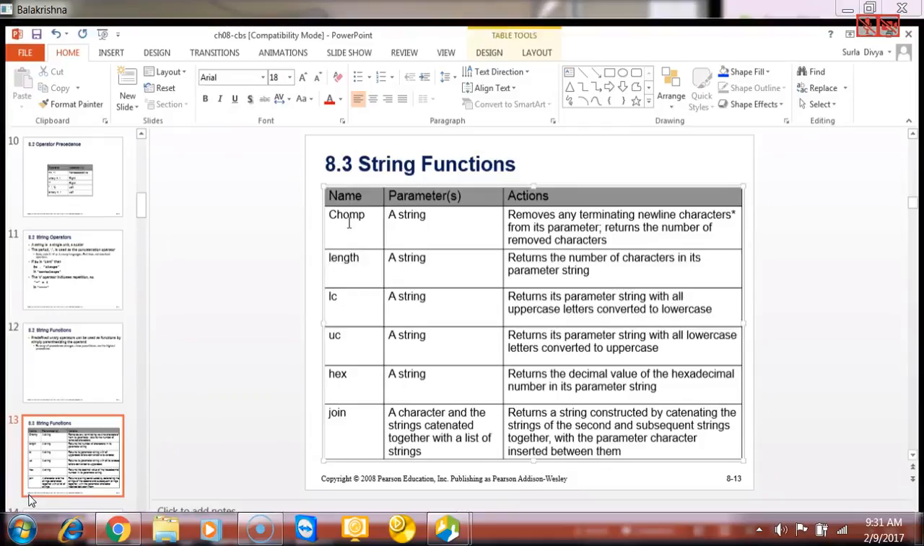So here, for example, chomp is the name of the function. What is the parameter of chomp? It's a string. What is the action that it does? It removes any terminating newline characters from its parameter and returns the number of removed characters. So when I say chomp hello, the input is hello, for example. If the hello has a newline character, it will automatically chomp that newline character. And if there are 4 newline characters, it will chomp those and say that it has removed 4 characters. That's what a chomp function does.